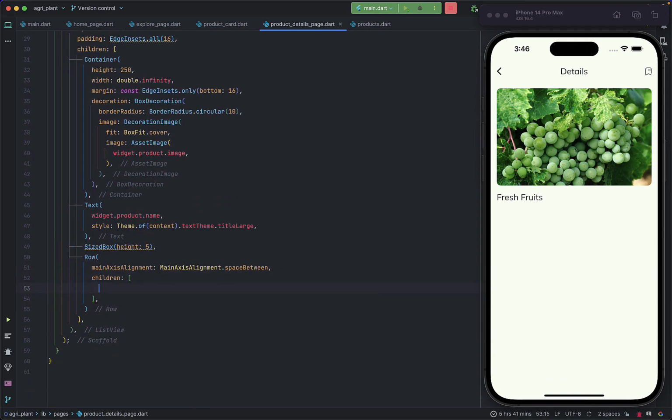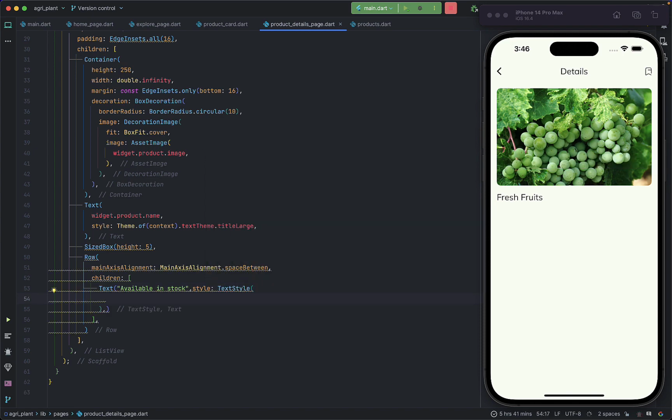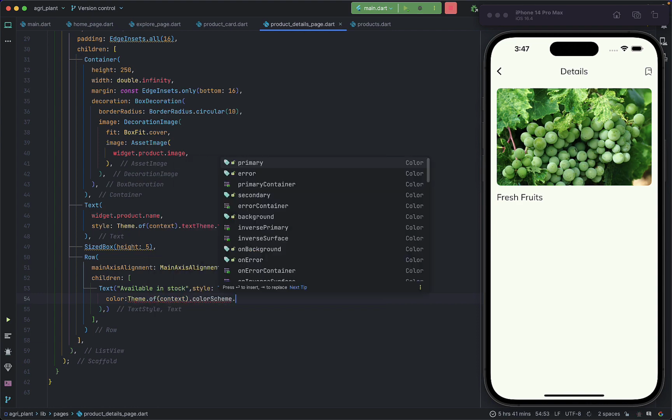So within the children, we are going to have just a text that says available in stock. And if you are building an actual product, this will be coming from your backend or your database. Right, good. Now let's change the style a bit. So I'm going to change the TextStyle, and the reason I'm using TextStyle is because the only thing I'll be changing in this is the color, right? So you need to copy the bodyMedium text style, and then apply the color to it. So I'm going to change the color to Theme.of(context).colorScheme, and then my primary color.